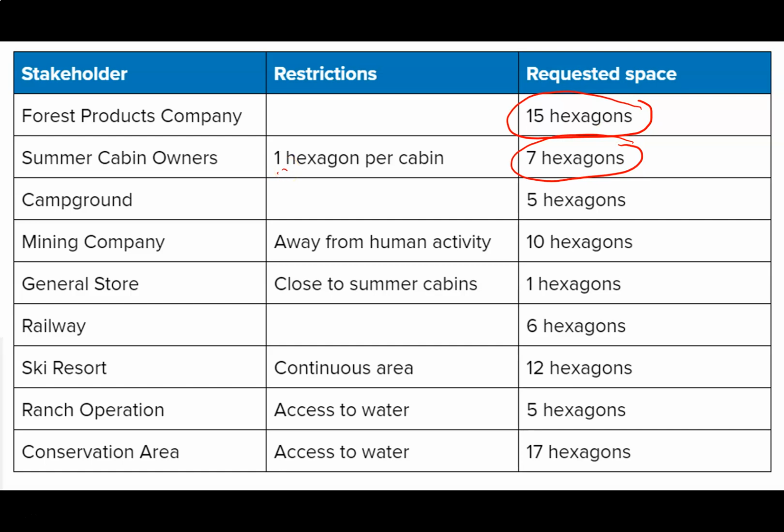We also see that there are many other stakeholders: a campground, a mining company, a general store, a railway, ski resort, ranch operation, and a conservation area. You will notice that some of the stakeholders have specific restrictions. So, for example, the mining company must be away from human activity. So you can't put the mining company next to the summer cabin owners.